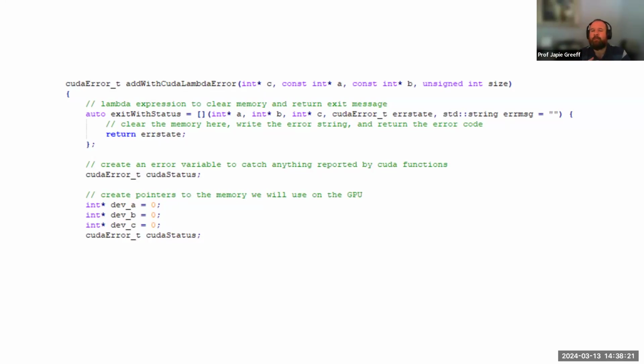Okay. So next, once we've got our little exit lambda function defined, we're going to declare our status variable. This is going to keep track of the status of things every time we run a CUDA function. We next want to create pointers; the pointers that are passed into this function are currently sitting on the host side. Now we declare 3 variables that are going to sit on the device side. Okay, so that's on the GPU side.